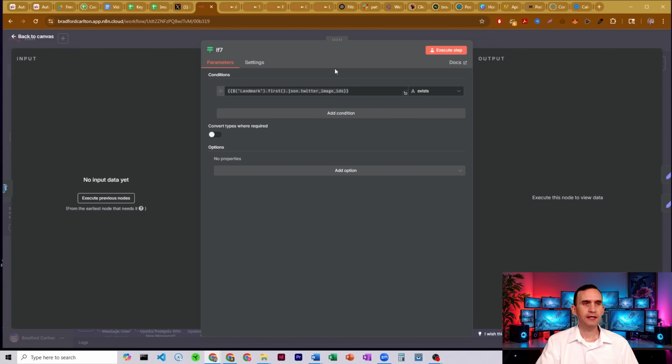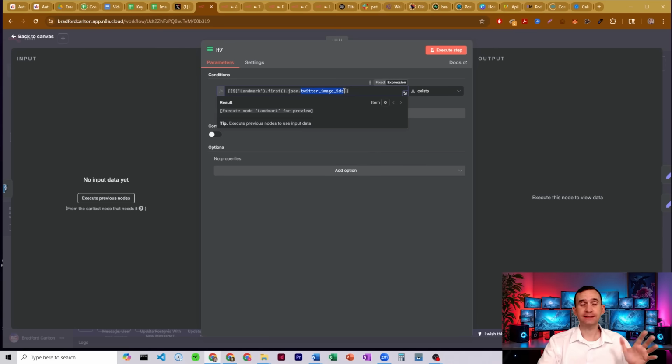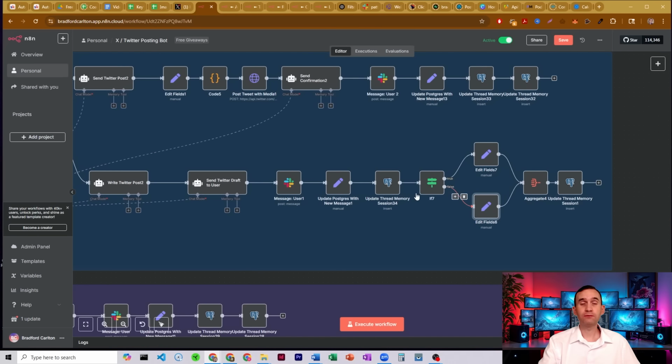This if node is looking to see whether way back on the landmark edit fields node, we have an item called Twitter image IDs that exists. All right, because it was either going to exist or it was going to be null. If it's null, then it's going to come down this bottom path. So that would be really the first time that it's uploaded images.